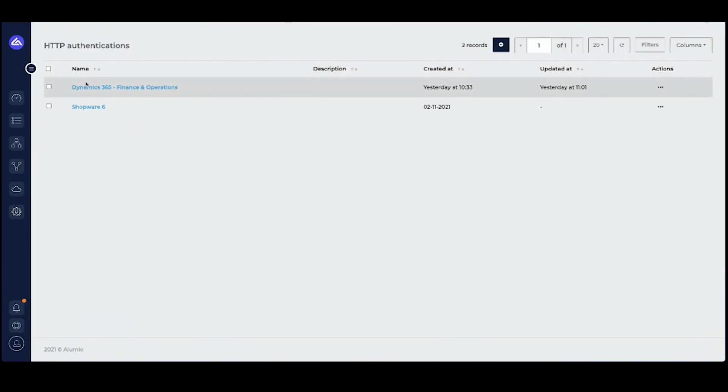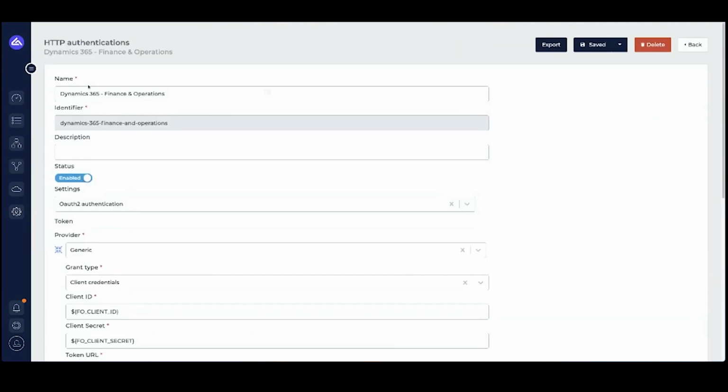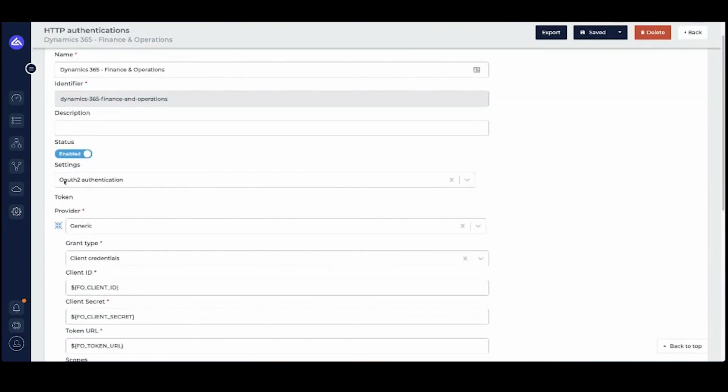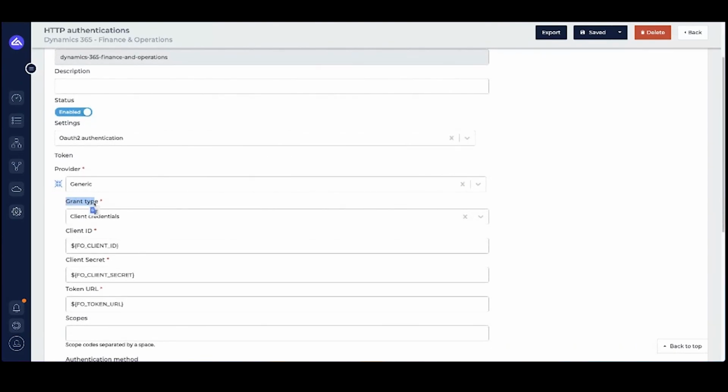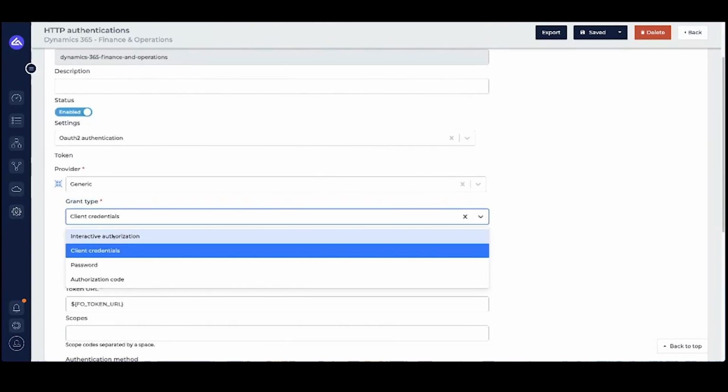We can see that we have an authentication configured here, which is for finance and operations. And when I open it up, we can see that down here, it uses an OAuth2 authentication with a generic provider where the grant type is client credentials. But of course, you can tailor it to your needs. So you can also do interactive authorization. This will redirect you to a login page. You can provide your credentials, and then Alumio will carry on from there. But we also have password, authorization code, all the common grant types that you would see with an OAuth2 authorization.